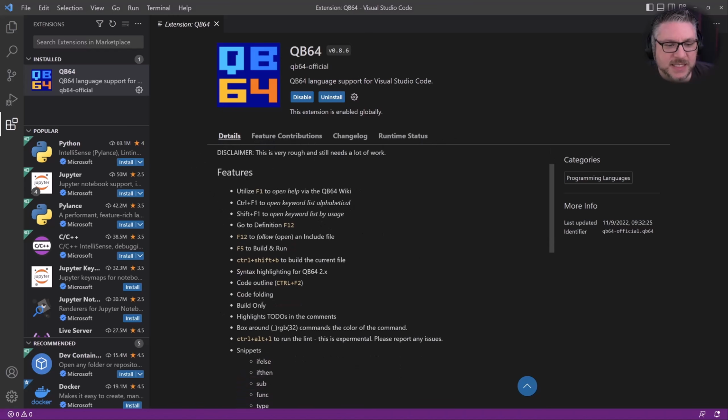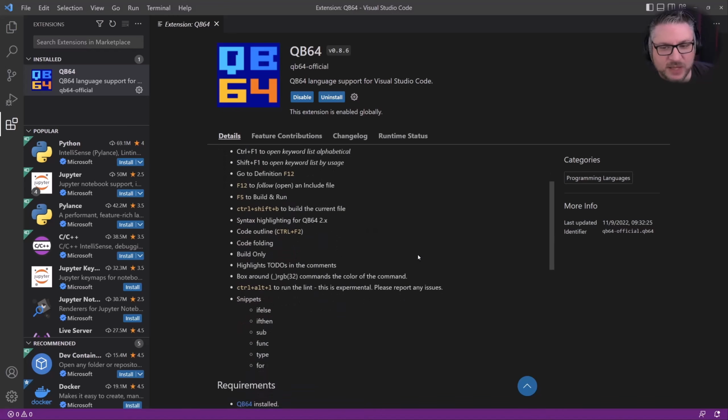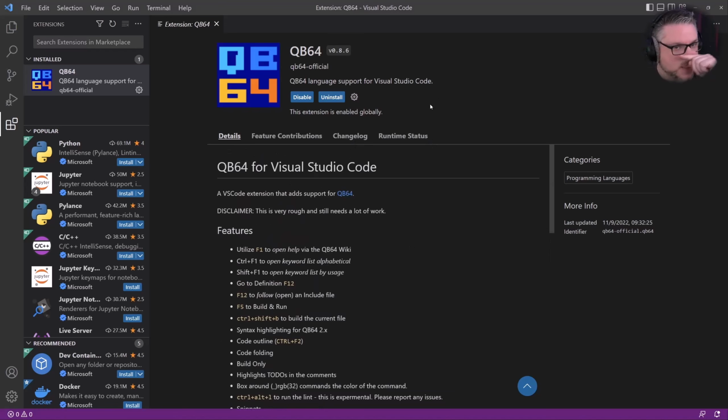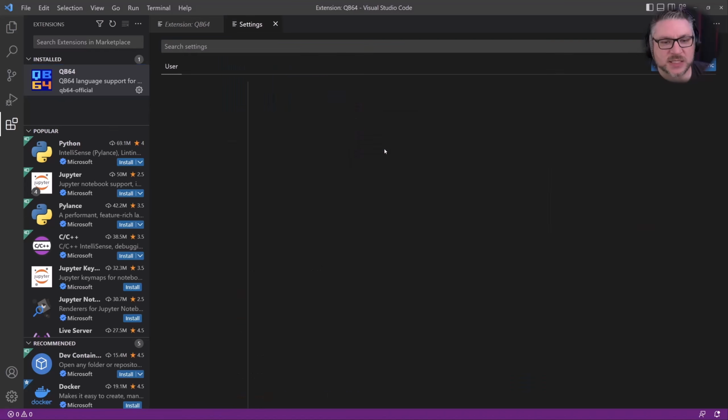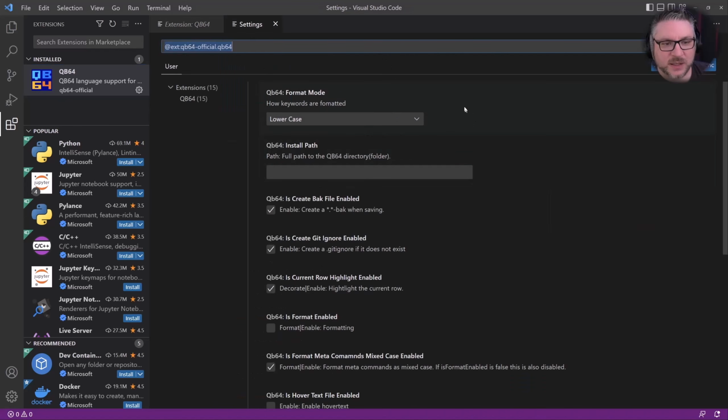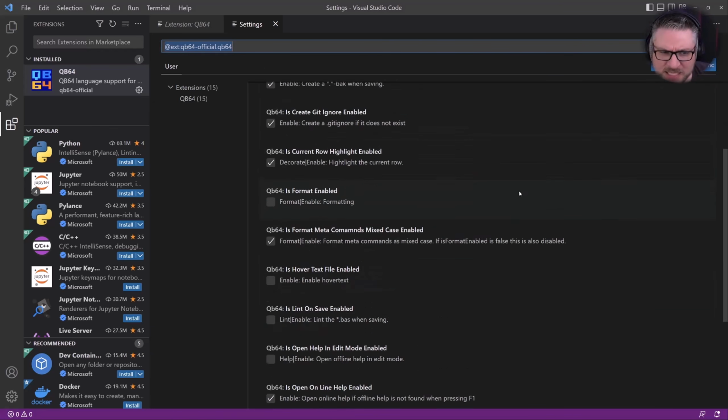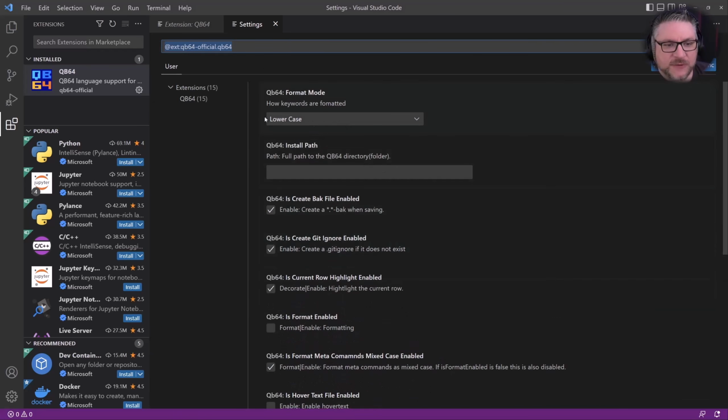So right here, you can see at a glance what this thing can do. And this is a pretty good flyby, but I'm going to go a little bit more in the weeds. First thing that we're going to do, though, is we're going to go to the gear menu here and choose extension settings. And from here, you're going to see this is that GUI-based configuration. So if you look here, we have a format mode, install path is blank.